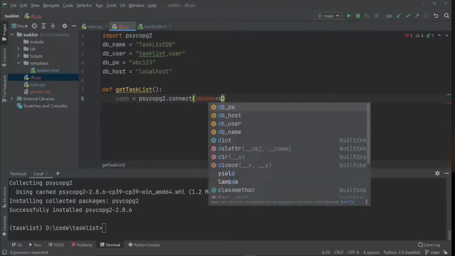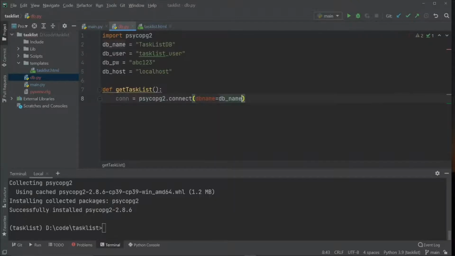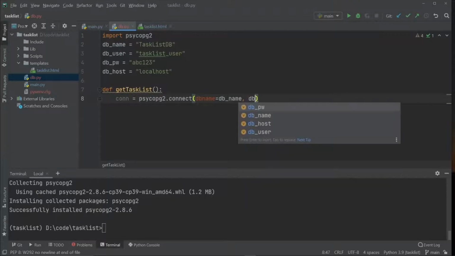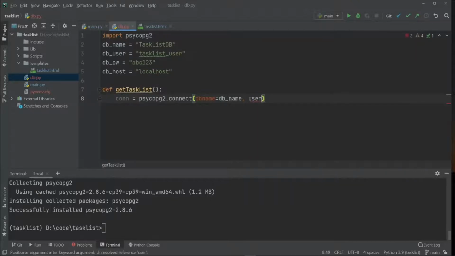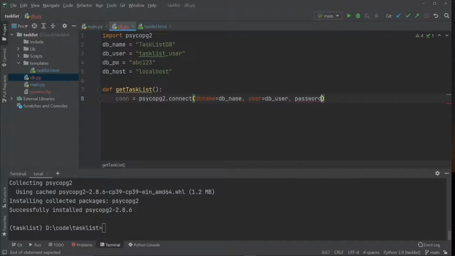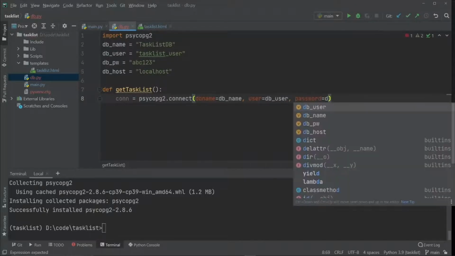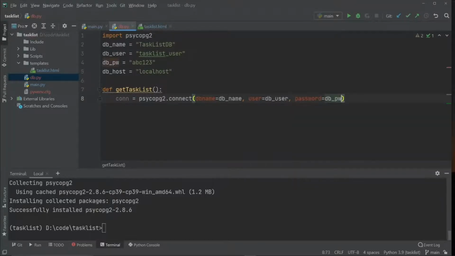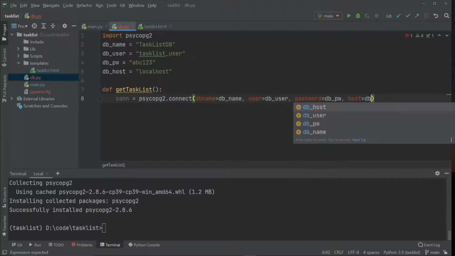dbname is equal to db_name, comma, user is equal to db_user, and then password is equal to db_pw, and host is equal to db_host.